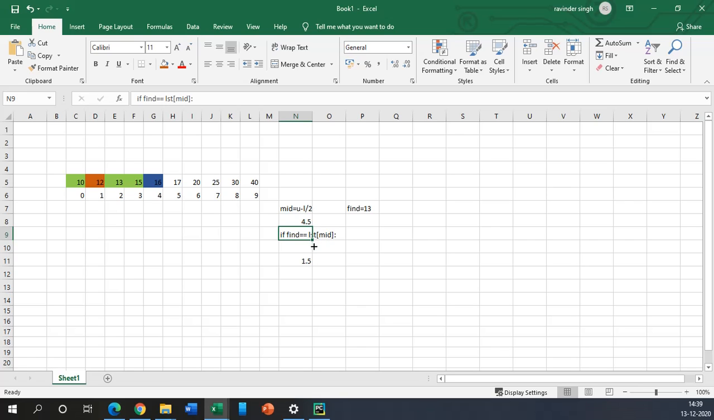Now again we have to decide which part of the list may contain our find. In this scenario, since 12 is less than find, the probability of finding our find variable, or 13, is toward the right hand side of the list, in these two elements. And if the list is sorted properly, there is no chance that you can find 13 toward the left hand side. So now we are going to calculate this again.